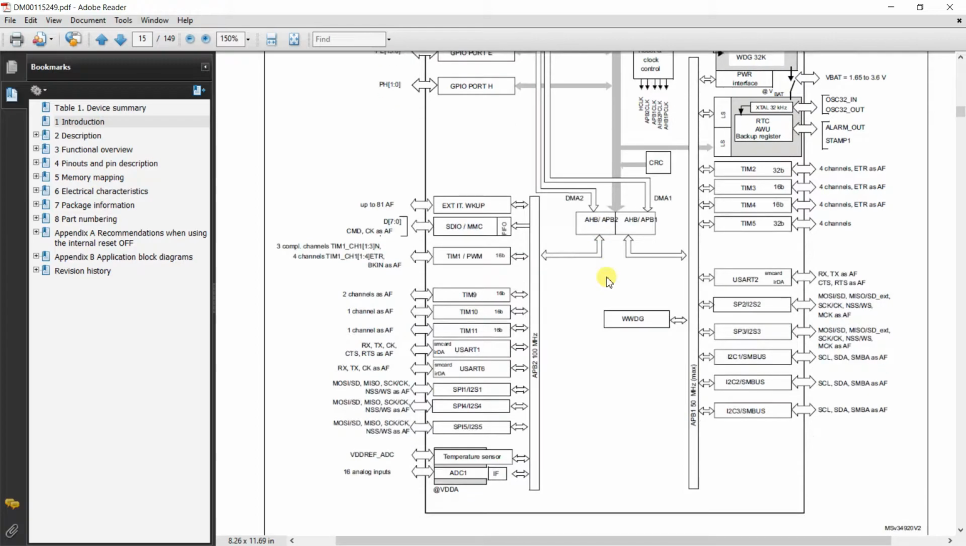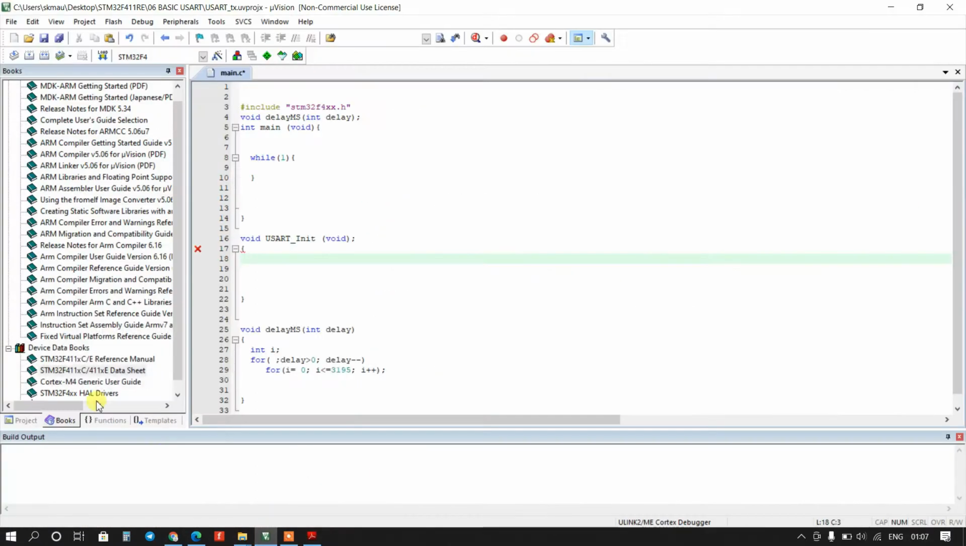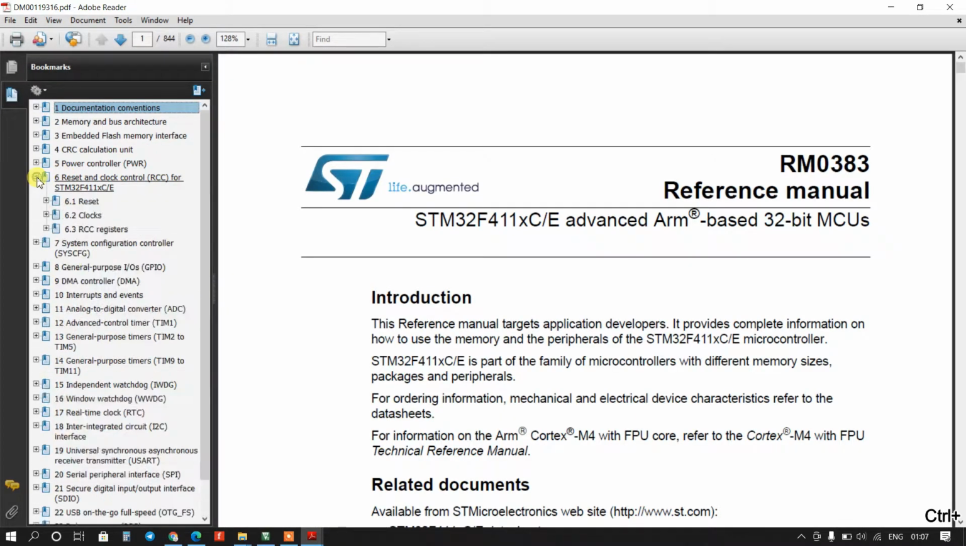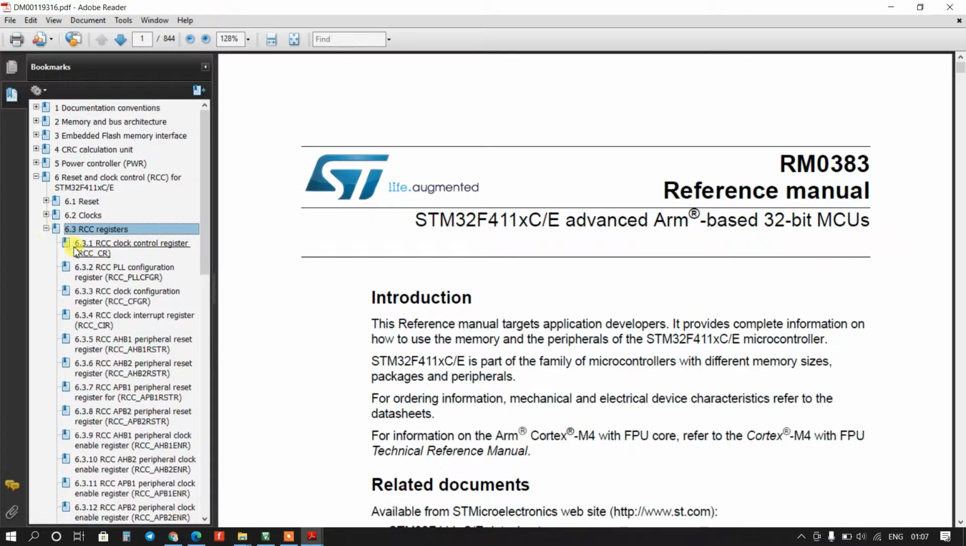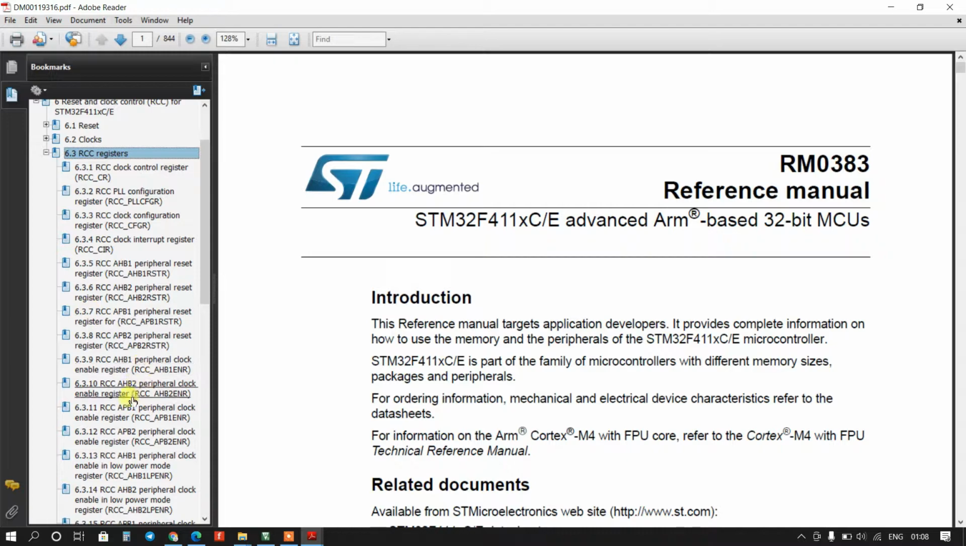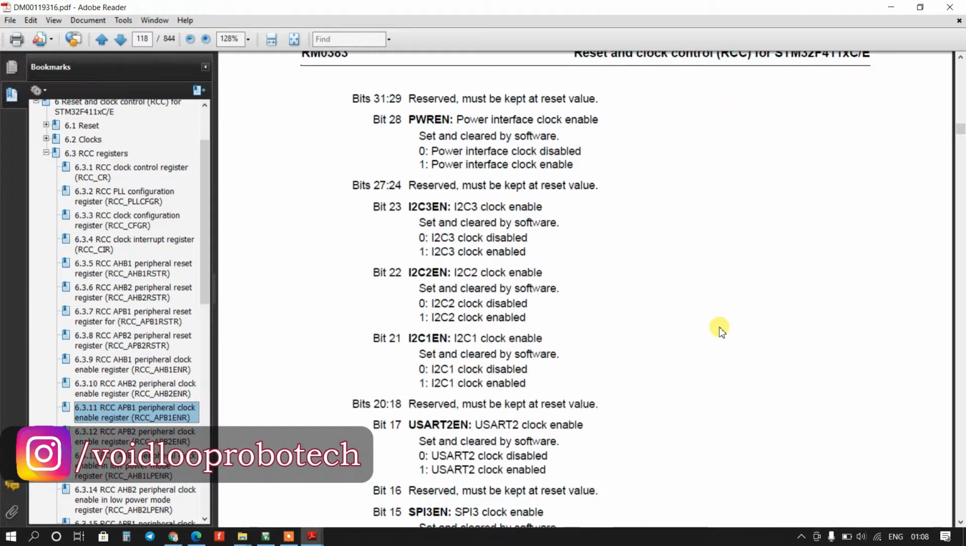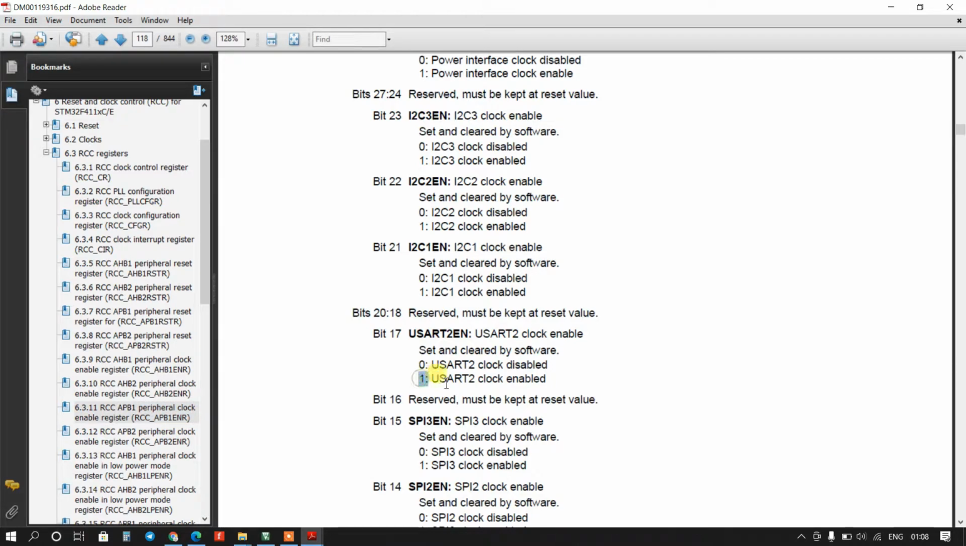And now go to the reference manual and go to the RCC registers, and we have to go to the APB1 register, APB1ENR. Okay, you can see the 17th bit is dedicated to USART2. So if the 17th bit is set, then USART2 will be enabled. Here it is written, if it is 1, then USART2 clock enabled, otherwise USART2 clock disabled.